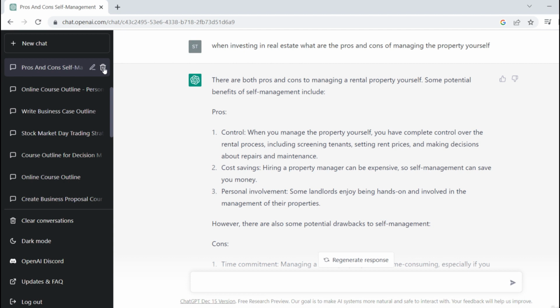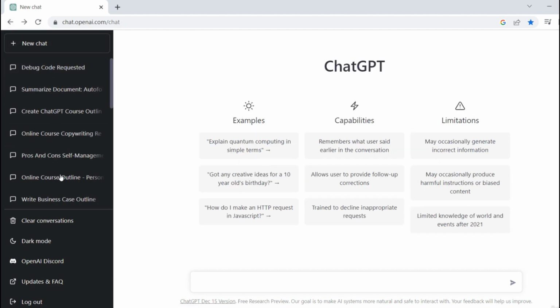Or if I want to just delete it, I just hit the trash icon, and I could delete that whole string. This is a relatively newer feature, and it's very nice. You can clear conversations, there's a dark mode, there's a Discord group, updates and FAQs you can find here, and certainly log out. And then it has a section with some examples, from how to explain something to a 12-year-old, or what to get for a 10-year-old's birthday, all the way up to how do I make an HTTP request in JavaScript.